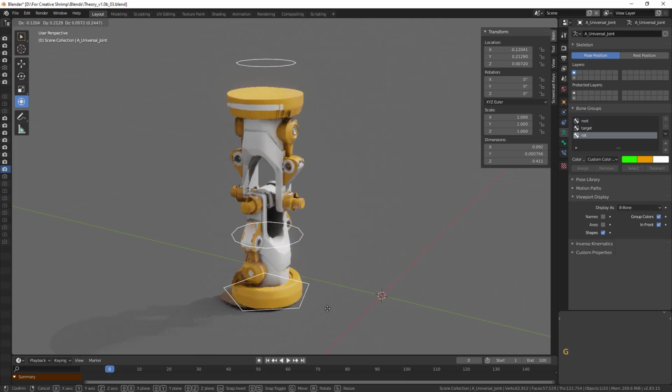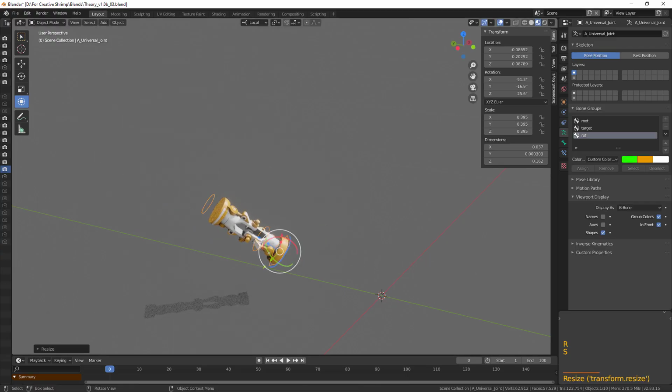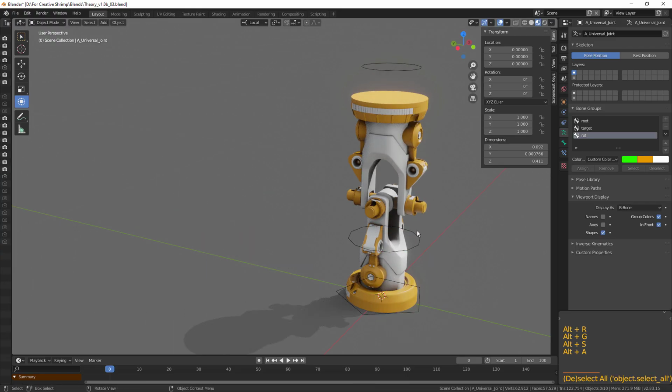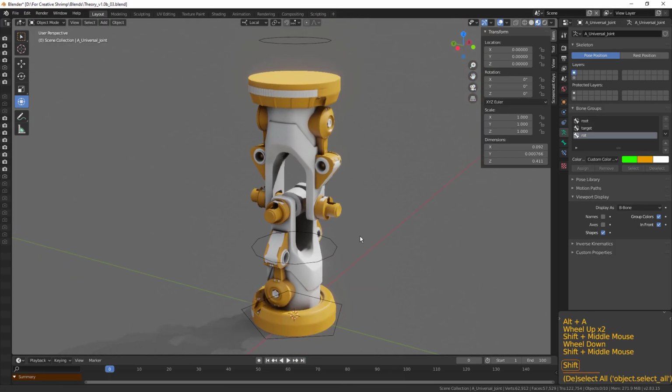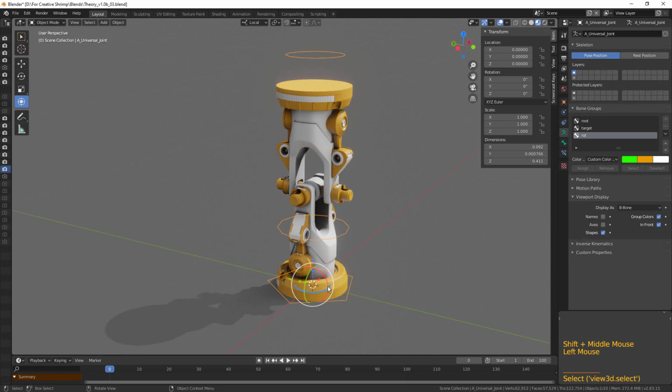If I press G, I can grab the object, I can rotate the object, I can scale the object, I can clear the rotation, location, and scale of the object. Right now, if each of these objects are parented to a bone, they will follow it. All right. So they follow the actual armature.